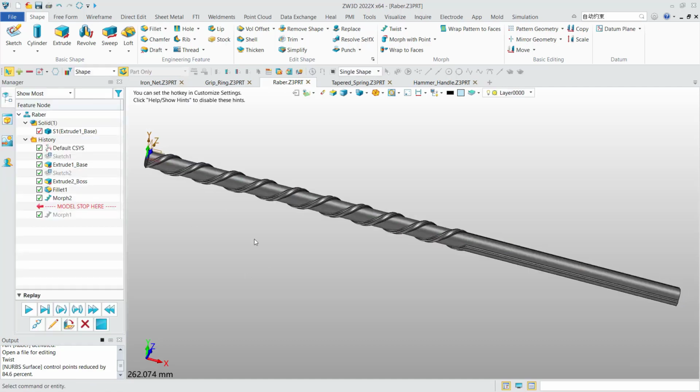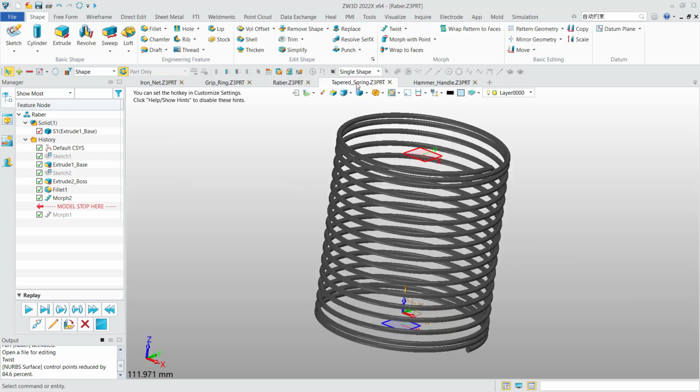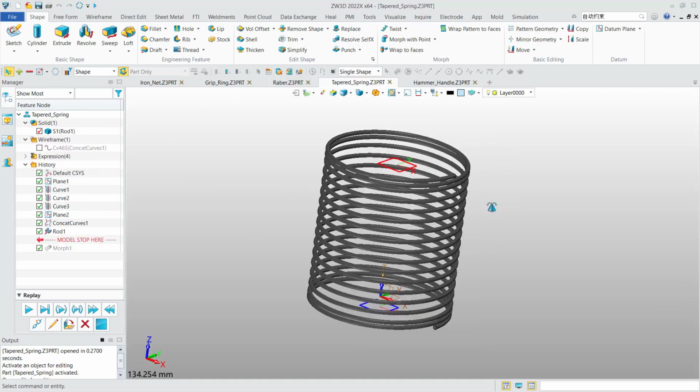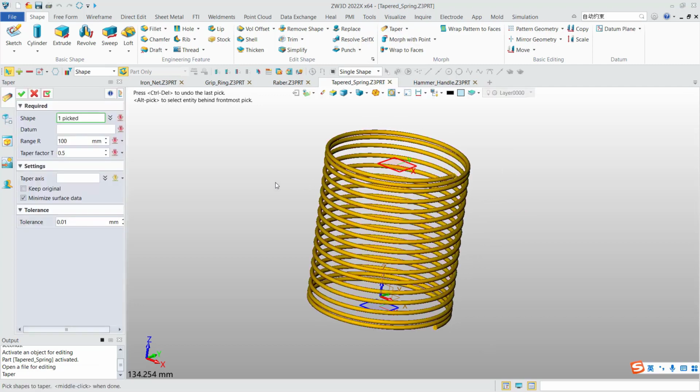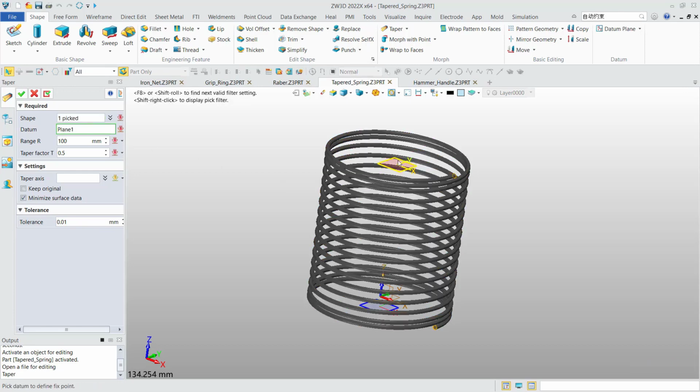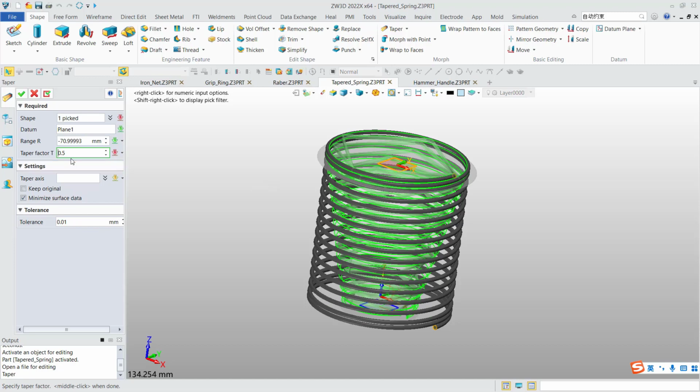And next, I will show you the taper command. We use this case as an example. For the taper command, first we need to select the shape to be tapered. And then we specify the datum. Okay, and then we specify the range, just as the twist command. By default, it will taper the whole shape. We can change it smaller. Okay, and next we need to input the taper factor. We keep it 0.5. And then we can click OK to get the result.